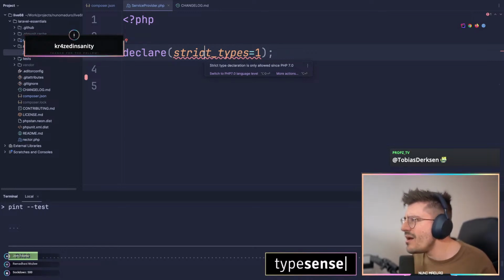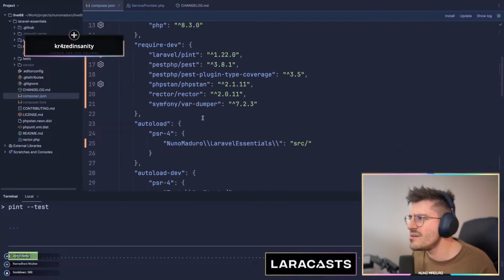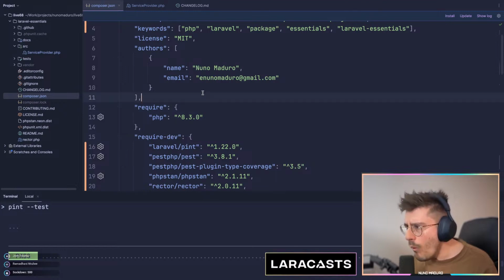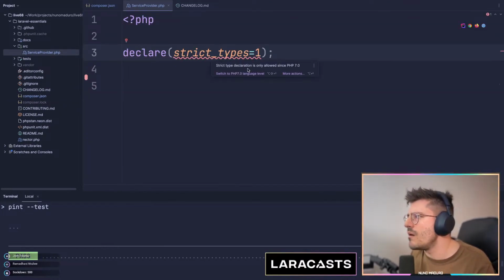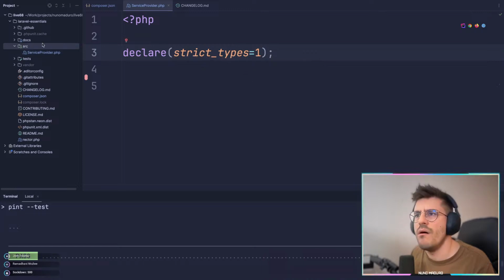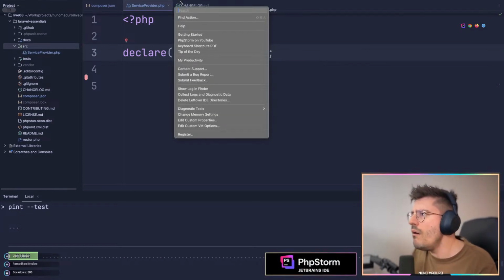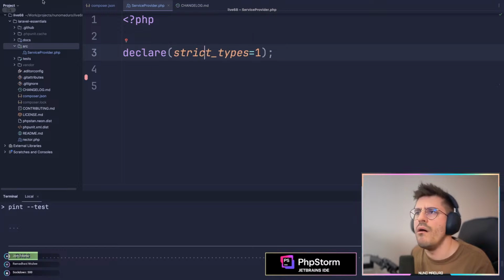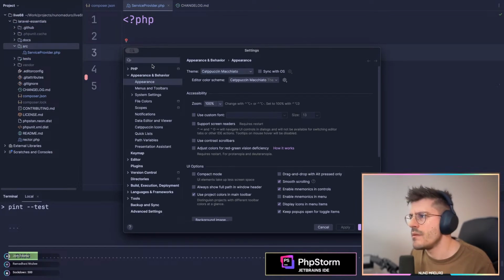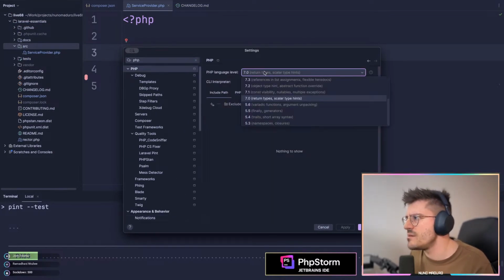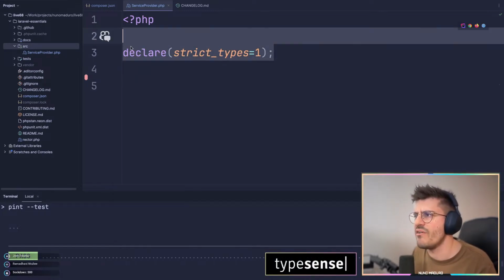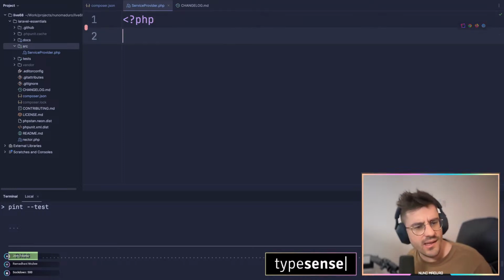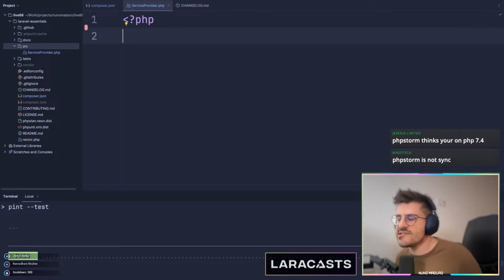Wait, what? Wait, what? Oh, why is this complaining? Wait. Huh? Do I have a PHP version I need to set? Dude! I thought it would, for some reason, pick this from the composer.json file. Jesus Christ. What the heck? What the heck, PHP Storm? Not in sync for sure.